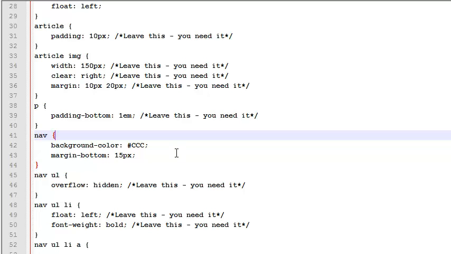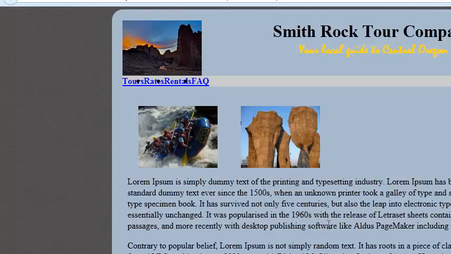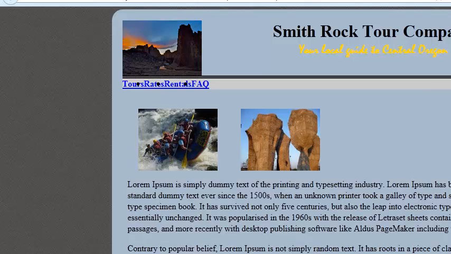Here's my nav. My nav does have a background color of CCC, which is gray. It has a margin. I'm going to put a border top, and so what are my attributes? It's 5 pixels, it's double, and it's black. Let's see what we get here. Okay, alright, so getting much closer.